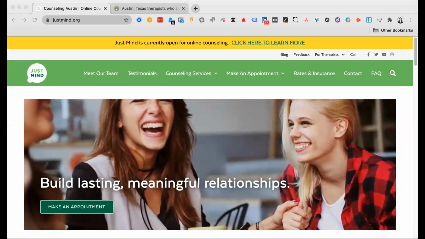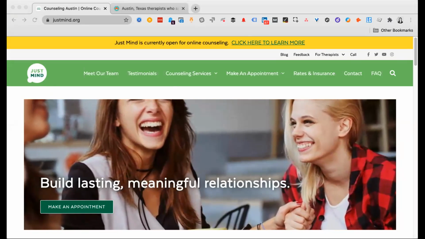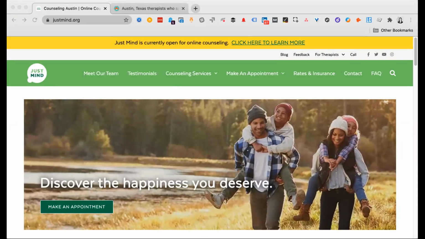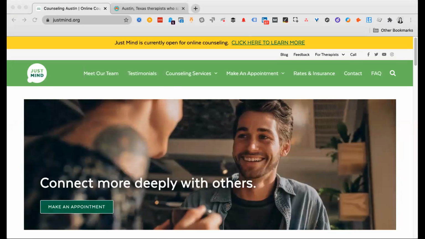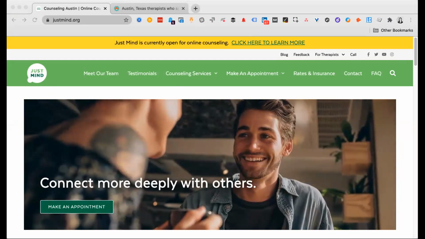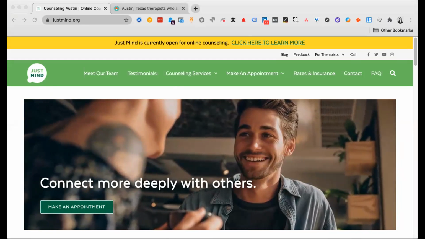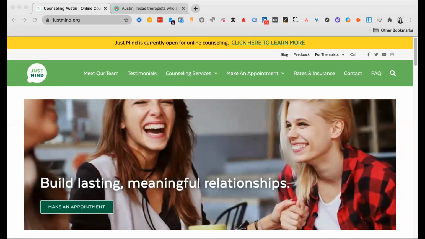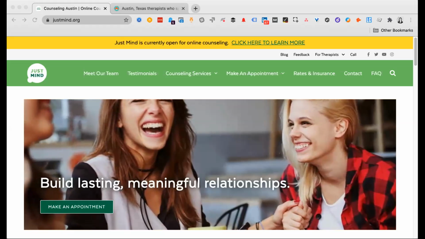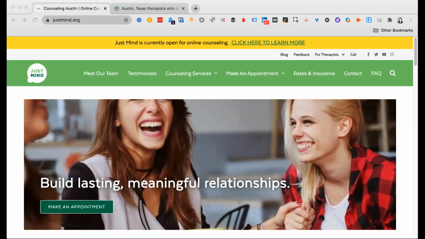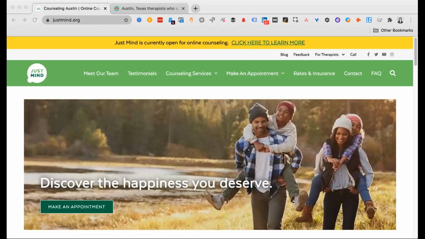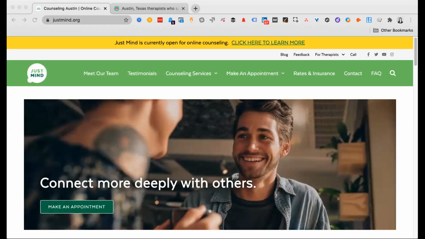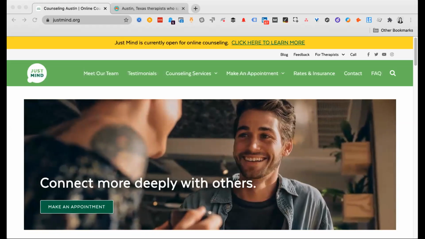Now this page in particular has a pretty prominent green navigation: meet our team, testimonials, counseling services. It's a little bit of work to find out that this is a counseling site. They say connect more deeply with others, build lasting and meaningful relationships. So these are speaking to maybe my aspirations or some of the challenges that I have. And I can also see that they're open for online counseling. So there's some specific information that's being conveyed here, and I can see that I can make an appointment.